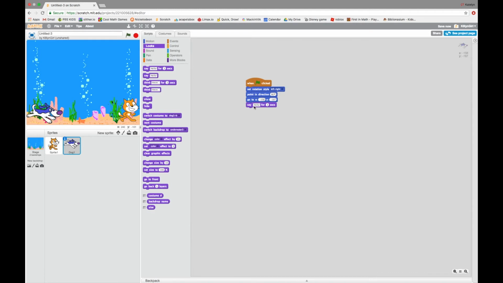Let's change what the dog says by clicking the word hello and typing, Look, a catfish. After the dog talks, we want the cat to say something back. The problem is that if we just put the cat talking on the flag chain, it will not wait for the dog to finish talking. The cat needs a separate chain that starts when the dog is done talking.